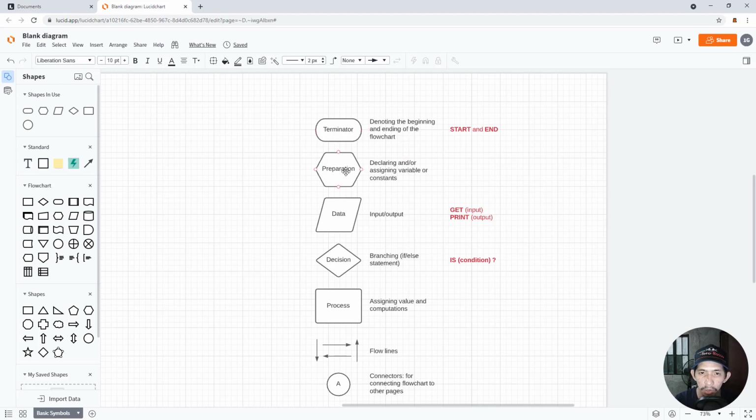So we have here preparation. It is for declaring and or pwede tayong mag-declare, pwede tayong mag-assign. Ang difference ng declaring sa assign is pag nag-declare tayo, wala siyang value. Wala tayong value na inilalagay. But when we are assigning variable or constant, it means meron tayong inilalagay na laman. So, bibigyan ko kayo ng example later on. But for now, preparation is for declaring and assigning variable or constant. And then magkaiba din yung variable and constants.